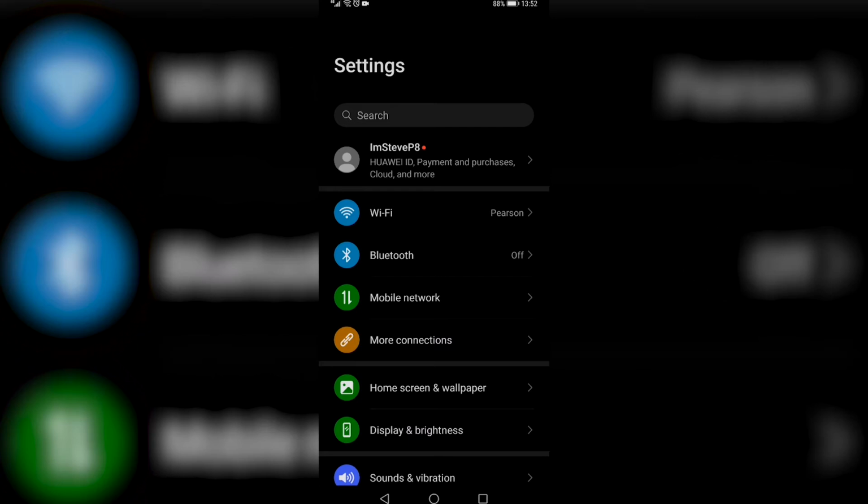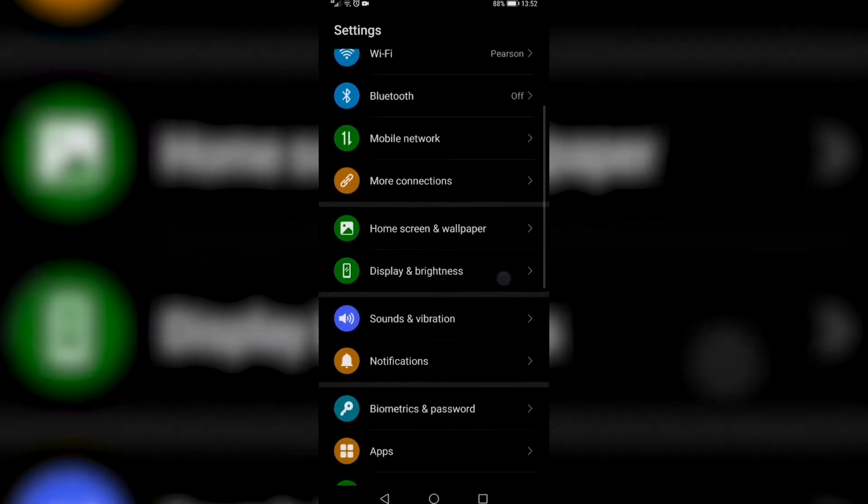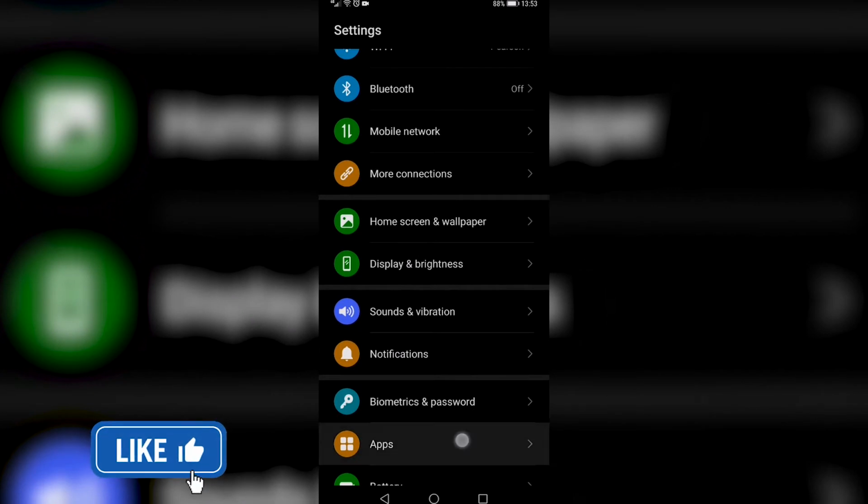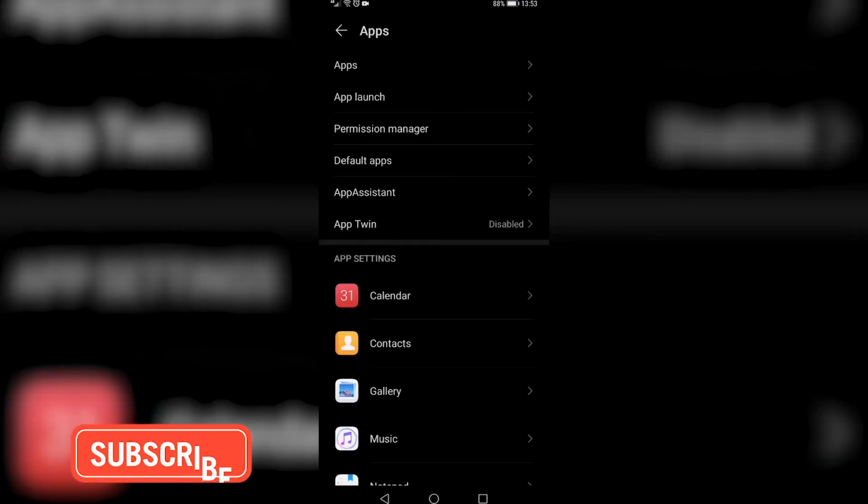In this video, I'm going to be showing you how you can clear your app data and cache on your Android phone. Okay, so what you need to do is open up the settings on your phone, and then you want to scroll down until you find apps. Tap on apps, and then you want to tap on where it says apps again.